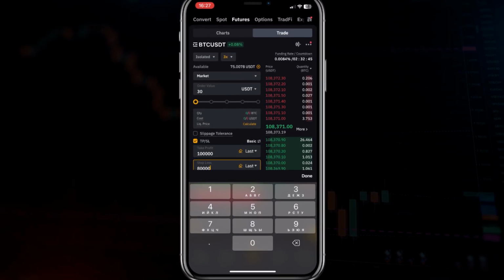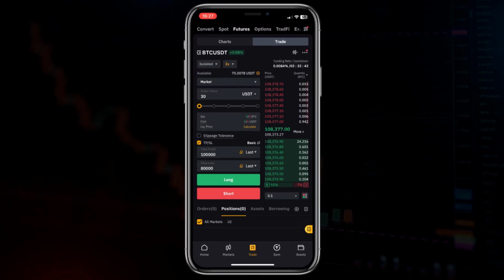In positions, click Adjust, enter these values, and confirm. Now everything works automatically. You can also close the position manually. If the price moves in your favor, go to Positions, click Close, Confirm, and take your profit.